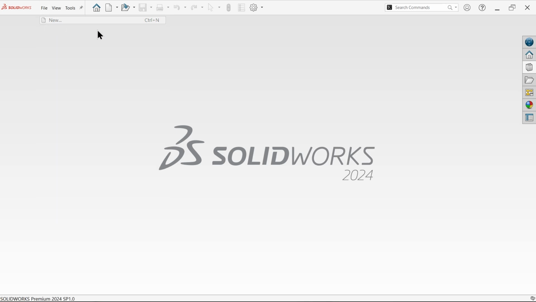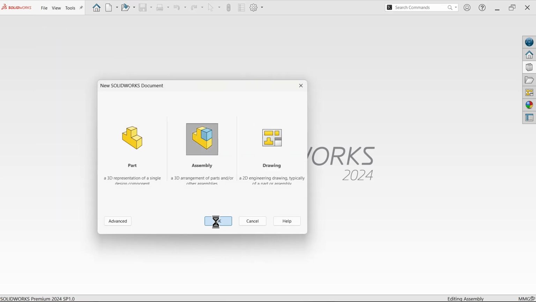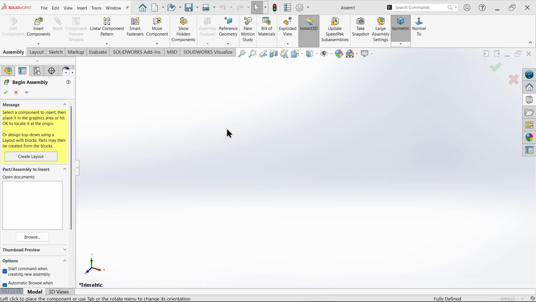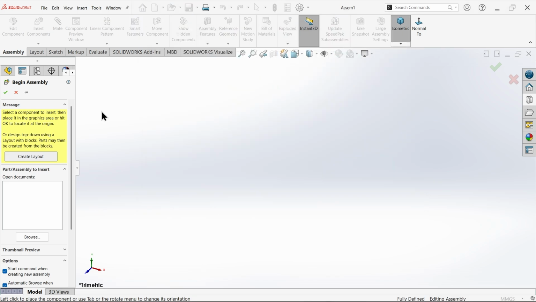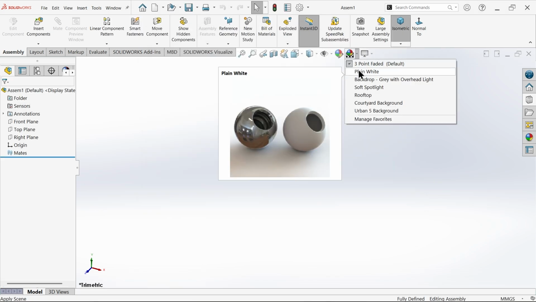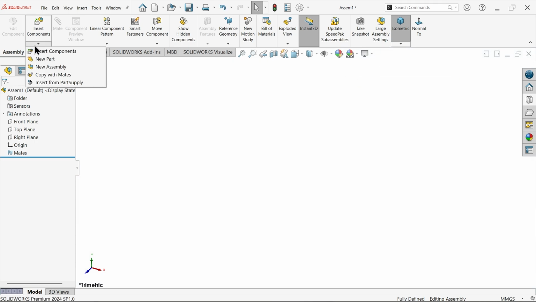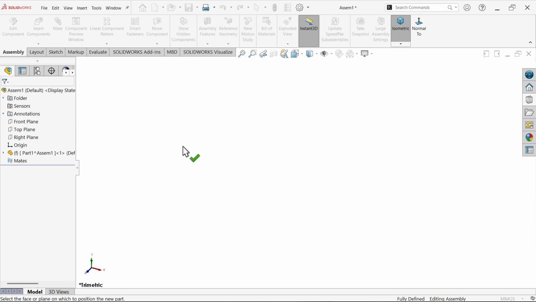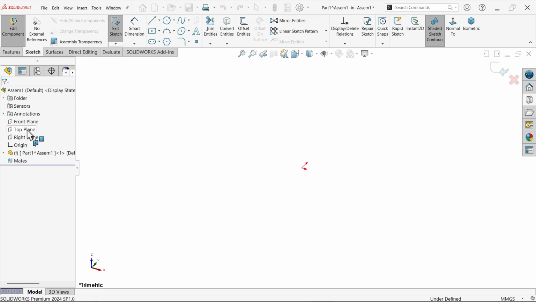Open, new, select here assembly. Okay, now cancel this one. Now here go to drop down, insert component, new part. Now we have to select one plane to establish our new part. So I'm going to select top plane.